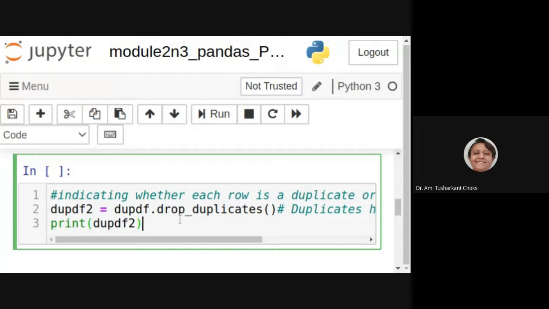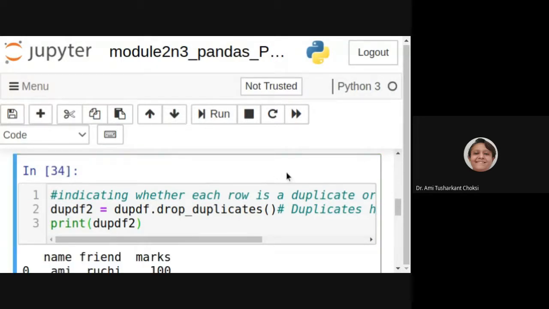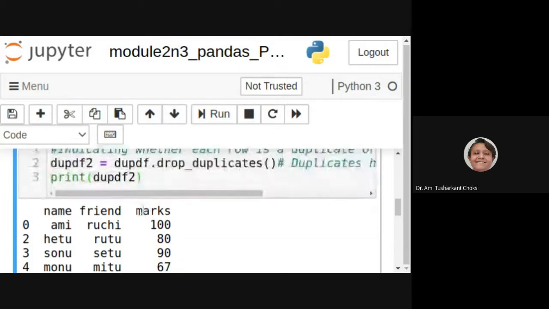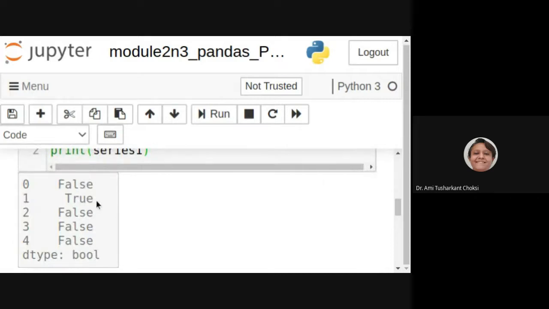Now, we are using drop underscore duplicates. So what are we getting? Ami Ruchi 100. We should remove the duplicate, no? Then also it is there, the first time it is there. Whatever is a duplicate, that will be removed. Fine? So wherever true was there, that will be removed, not the first one. Okay?